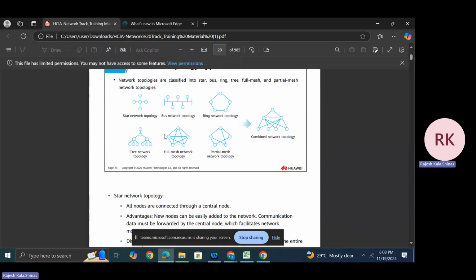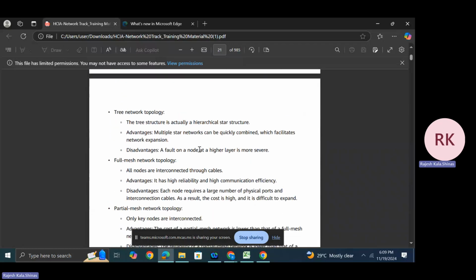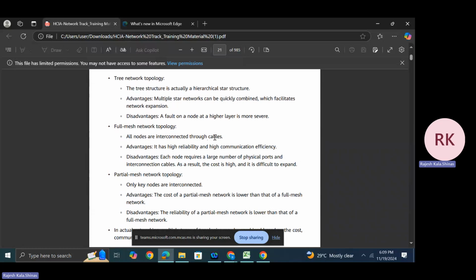Okay. The problem is more cables are needed. See, this particular node has one, two, three, four cables. That's what a full mesh topology is: all nodes are interconnected through cables. The advantage is high reliability in communication. There are so many cables, so if one is gone, you can use another one. The problem is every node requires more ports and cables.